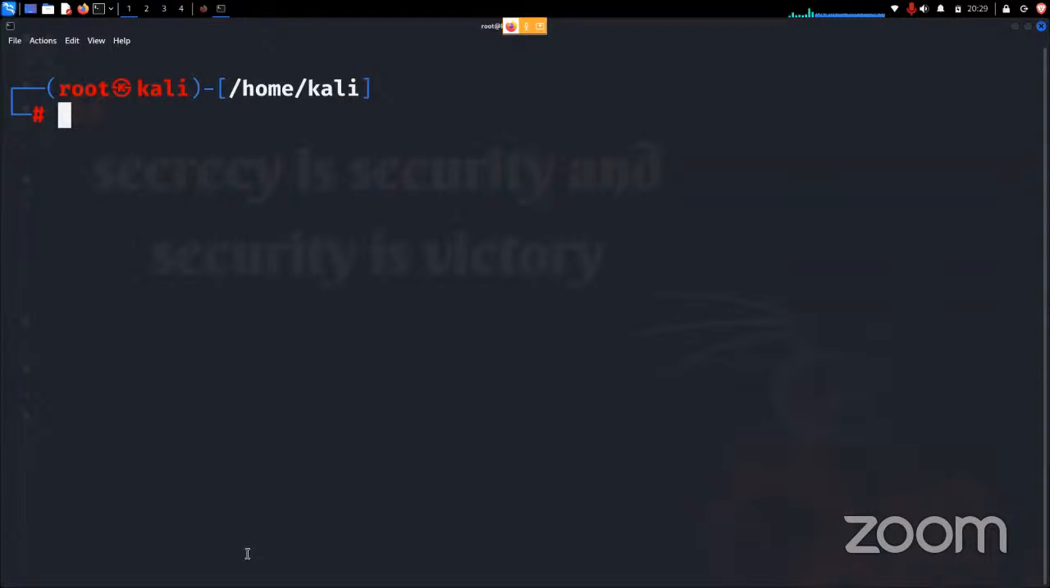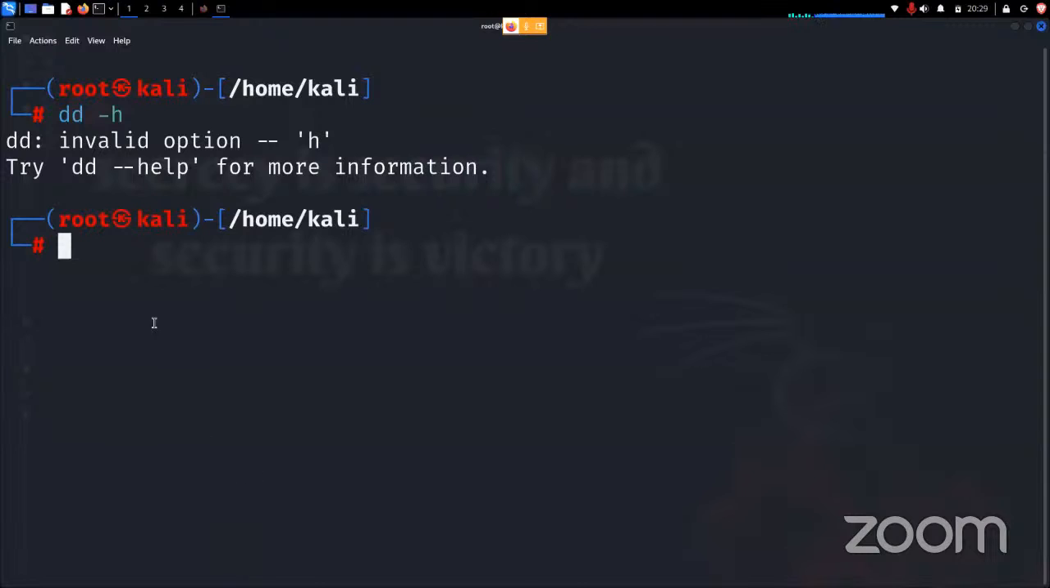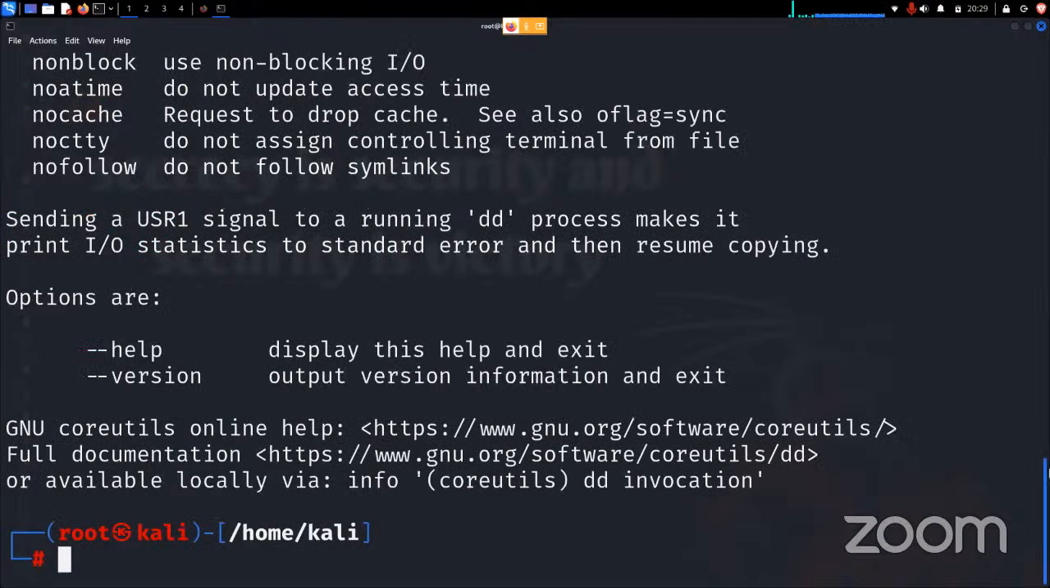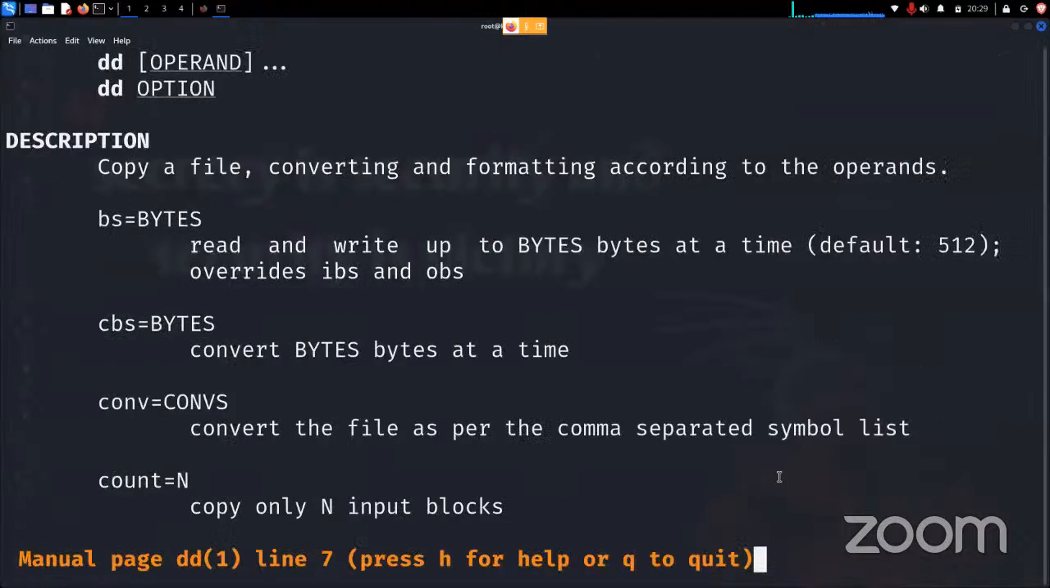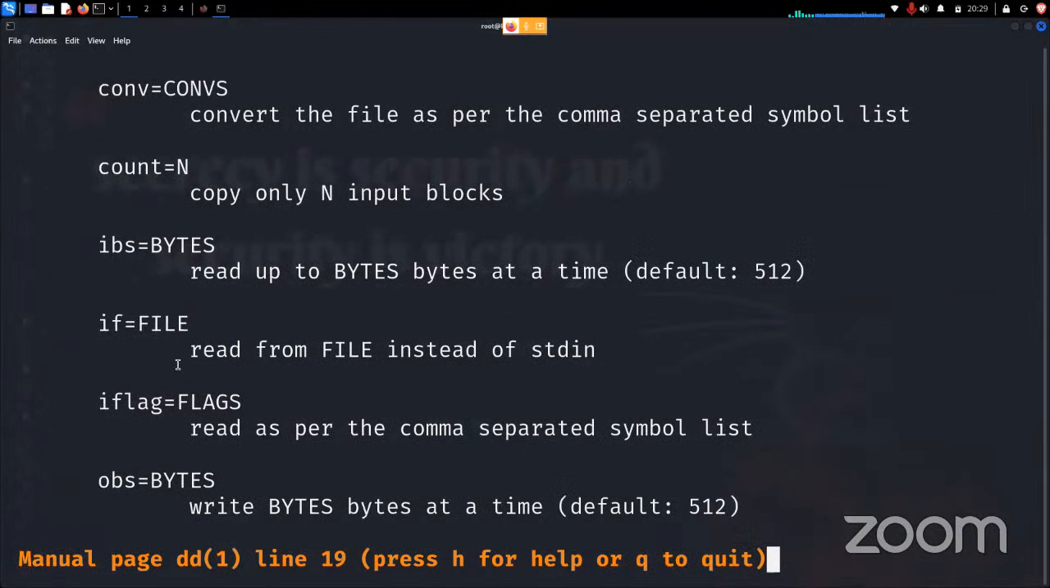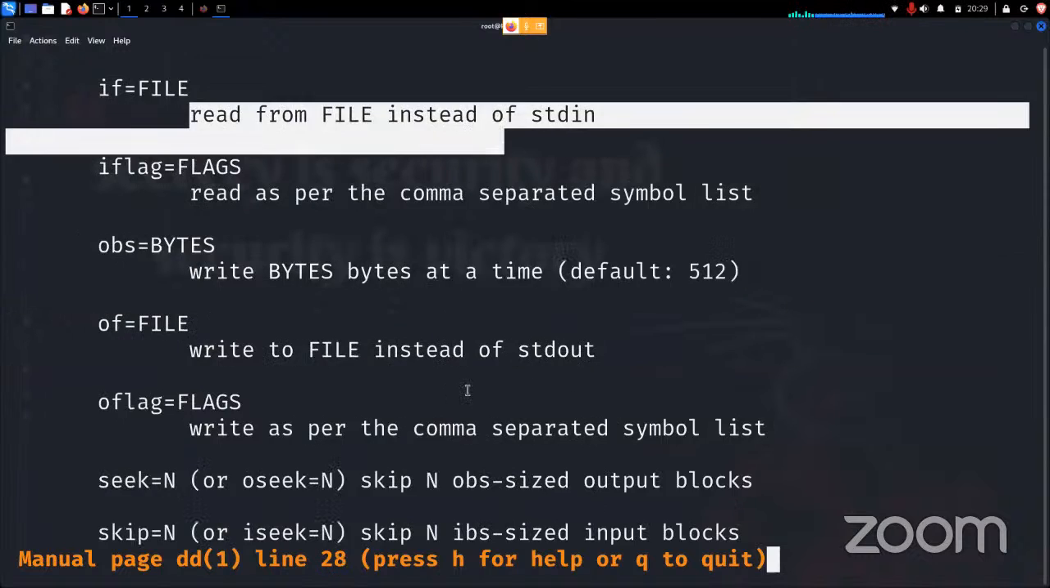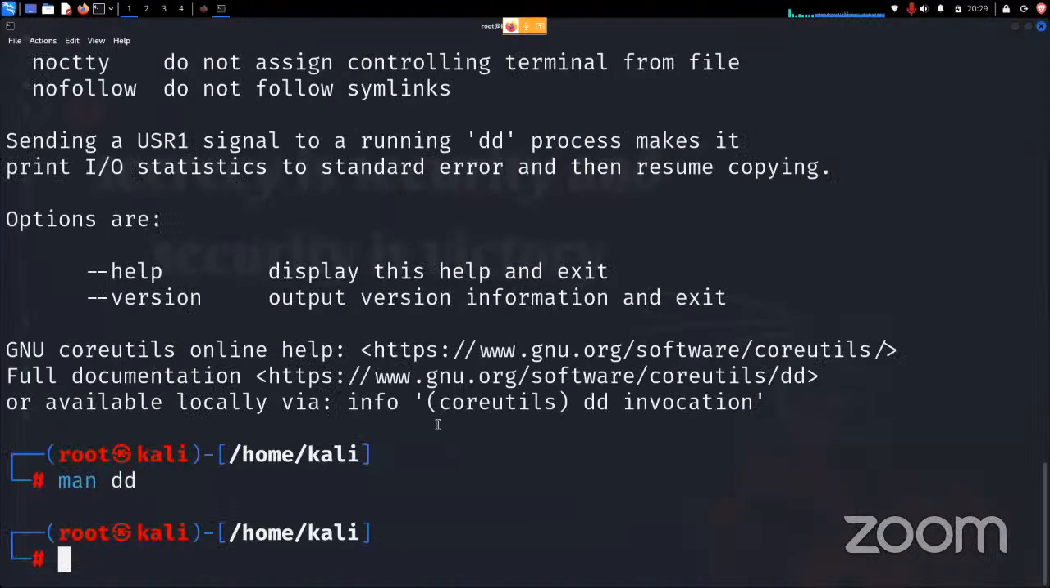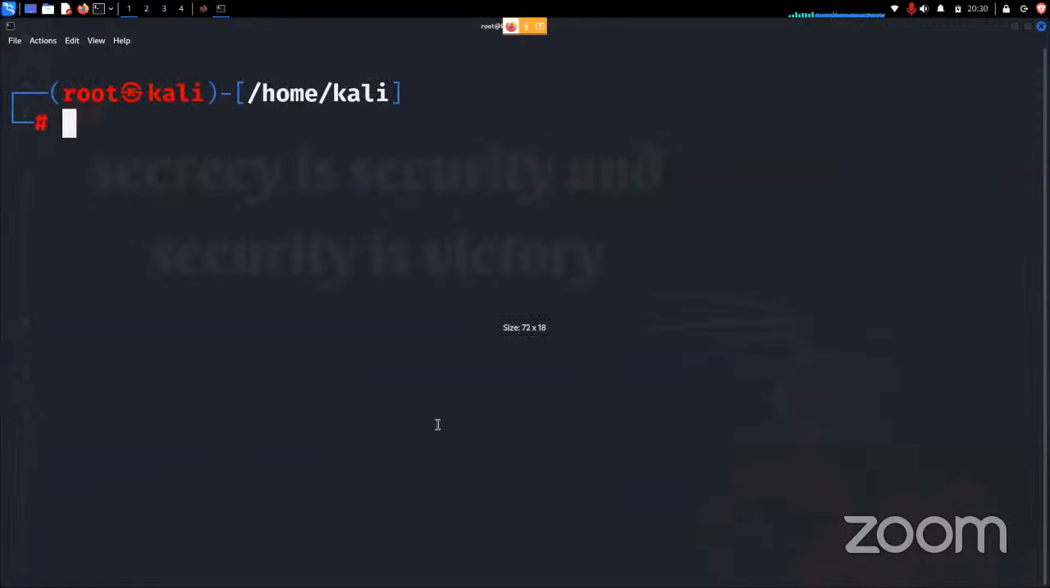But we have more options in dd, like we can see the options, or we can go through the manual of the dd command to know more about it. I think dd and dc3dd are clear now.